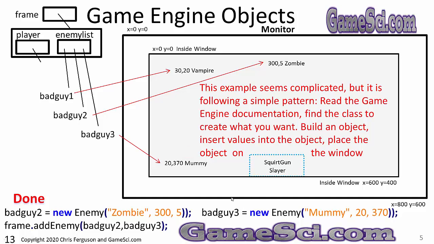There it is. I hope you've got a good understanding of how objects work. Now that we kind of understand how objects work, let's go on to the next lesson and learn about classes and writing our own classes.